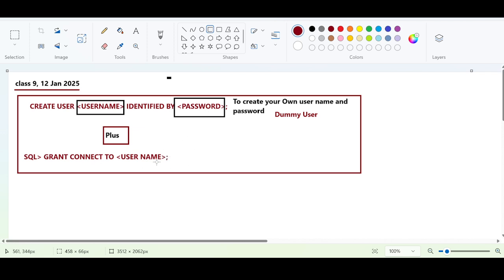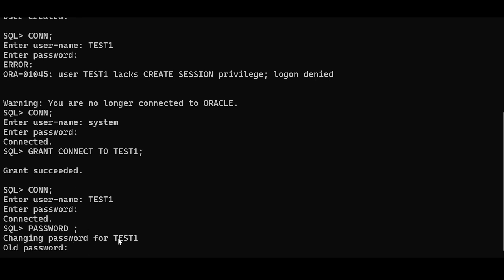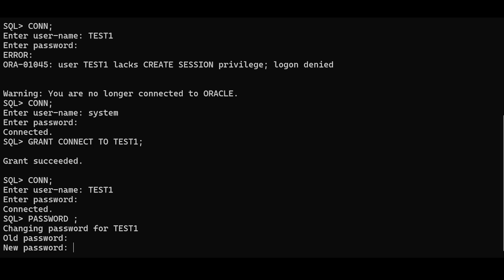Right? Then how to change the password? To change the password, there is a command called the password command. You just use the password command. It will ask you to enter the old password for the specific user, test1. I have used 123. Now I want to use ABC. You don't see the password because for security reasons it is hidden. Sorry, I have given the old password as the new password. Let me repeat this one.